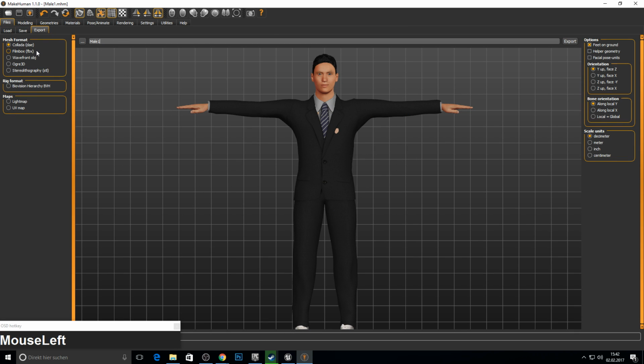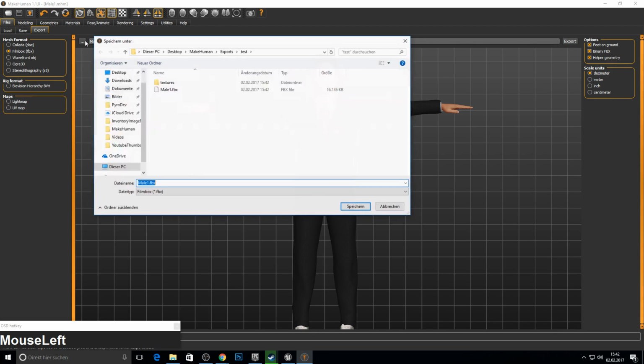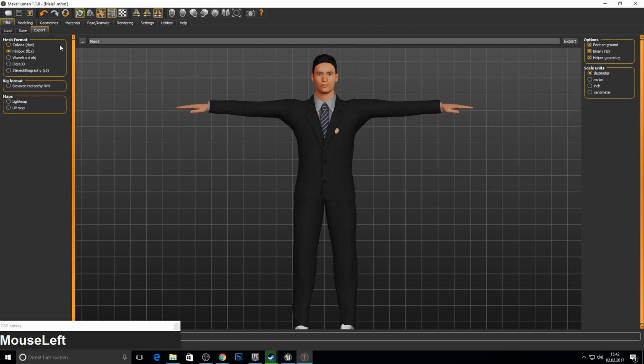Then we want to export, just go to FBX, helper geometry, export it as decimeters, and export it as an FBX. So you can now see it just made for me an export folder, which is okay, and the test folder, and here is the male one.